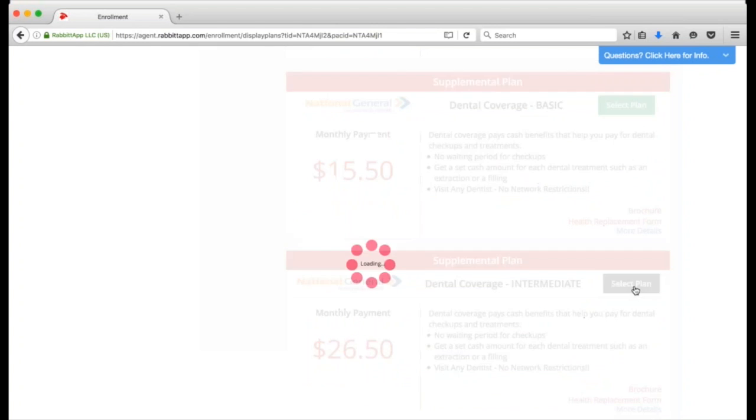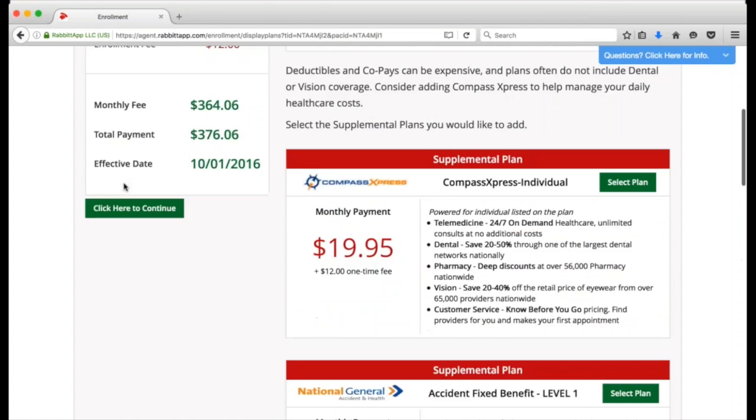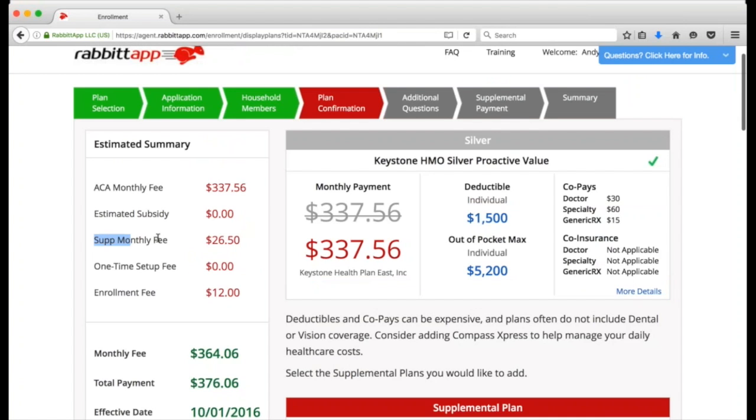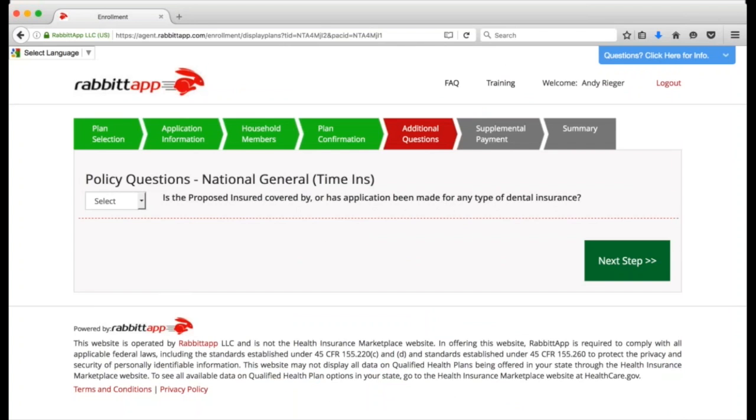So let's say we add a dental coverage to this. If I select that dental coverage, at the top here, you'll now see there's a supplemental monthly fee of $26.50. Okay, so I'm going to choose that. I'm going to click here to continue. And this dental coverage has an extra question that you need. So notice we're never leaving RabbittApp to go to some other enrollment platform. It's all done simply within RabbittApp.